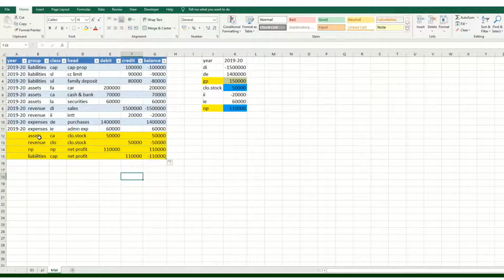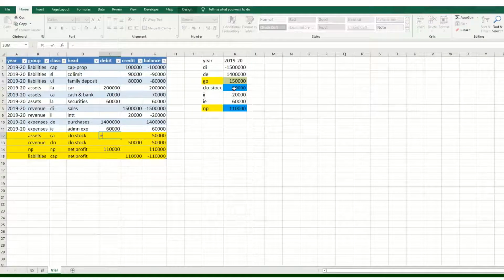So for the time being I have prepared 4 items. This is assets and this is revenue. So far as closing stock is concerned, I am to show 50,000 debit and 50,000 credit, so far as the double entry system is concerned. So first, debit closing stock should be shown as an asset under the head current assets, and the name of it should be closing stock. Now I will use the formula is equal to closing stock. I have defined the name of this cell as closing stock. It will bring that figure here.